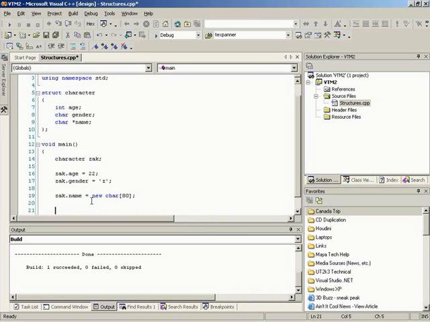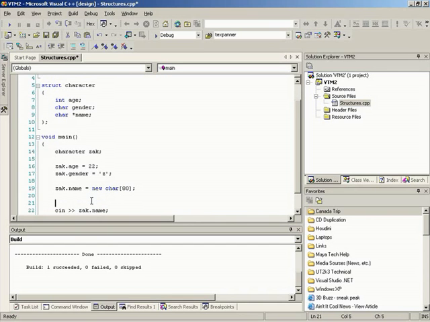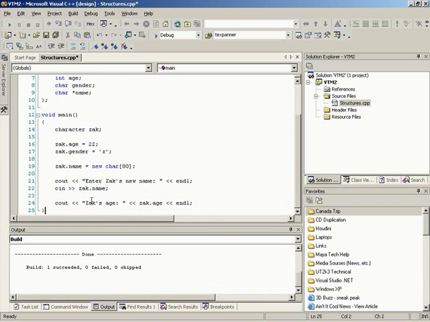Anyway, so we just allocated 80 bytes, or 80 characters, for our name. And now we need to get Zach's name from the user. So, cin, and we can say Zach.name. Just like that. That makes sense, because we're referencing the array string that is inside the structure. Right. And just to make it user-friendly, we can say enter Zach's new name.